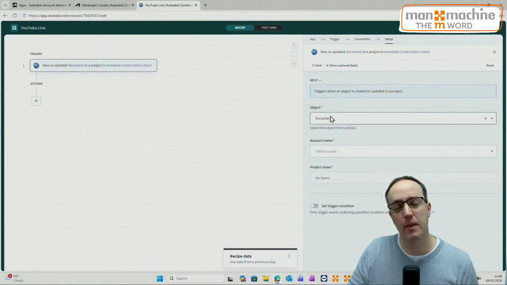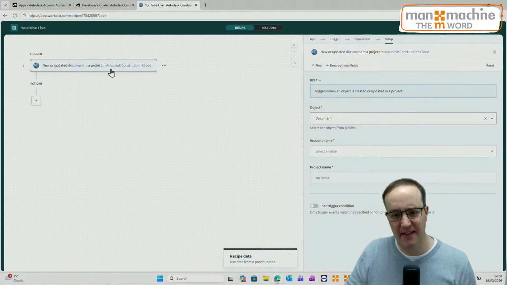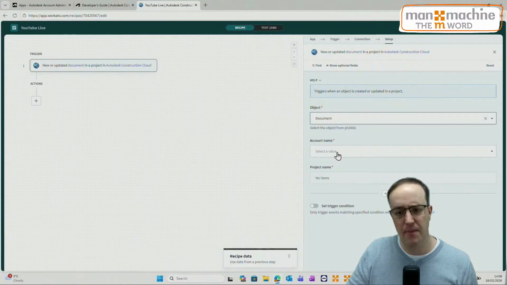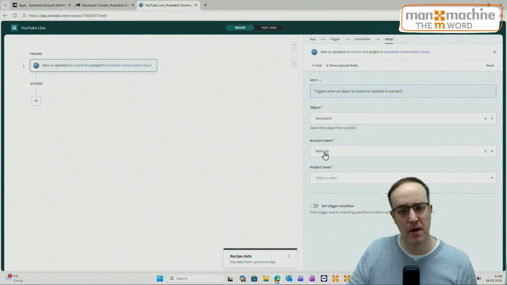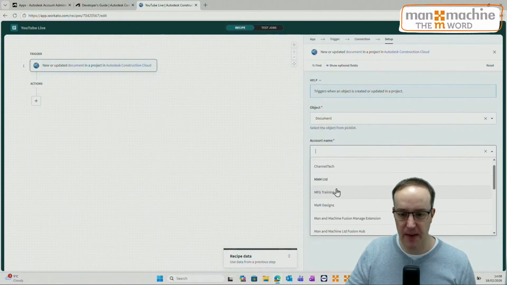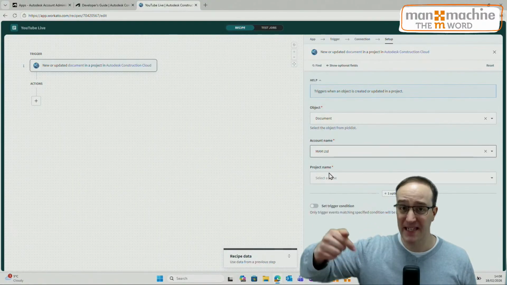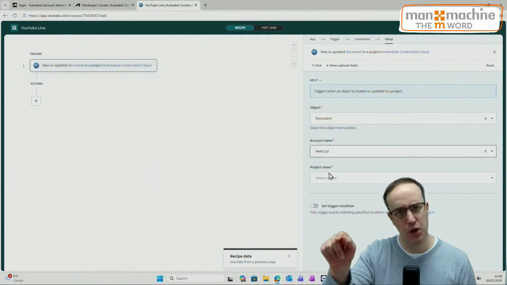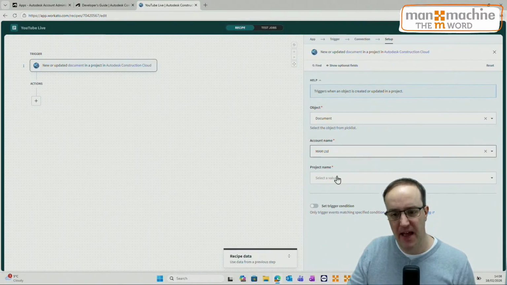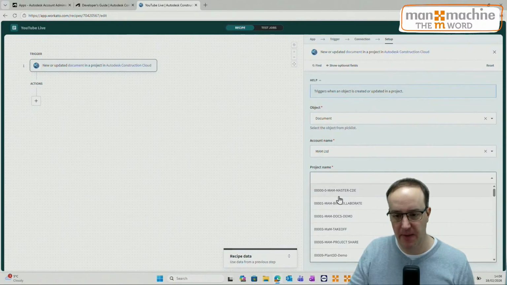I'm just going to say document on here. It's the simplest thing to grab. So I want to identify when a document is created. I'm then going to pick my account name. This is the hub name. You hopefully won't have as many as me, but whatever Autodesk account you have linked ACC Connect to, pick your ACC hub, and then you would pick your project from the list.